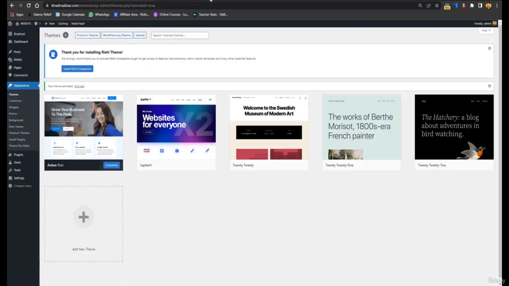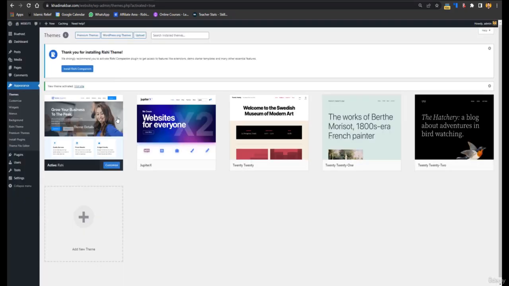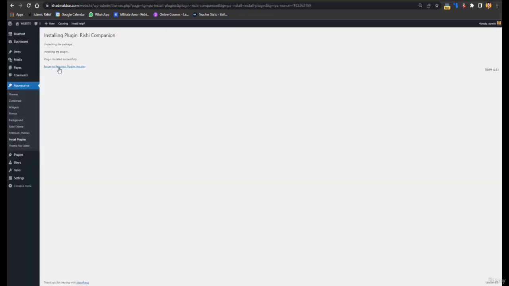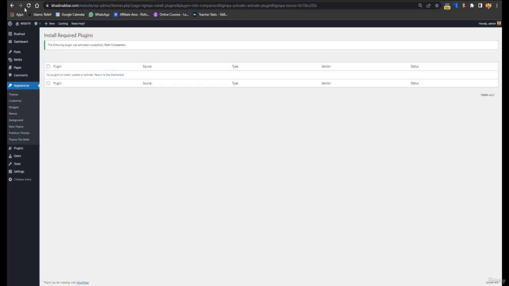And I'll just delete this one, and now we'll check how our website is looking right now. So right now our website is looking that way, but we have to convert this website into this website. So you just click on install Rishi companion here, click install, and Rishi companion has been installed now. Now activate this Rishi companion. Rishi companion has been activated as well.